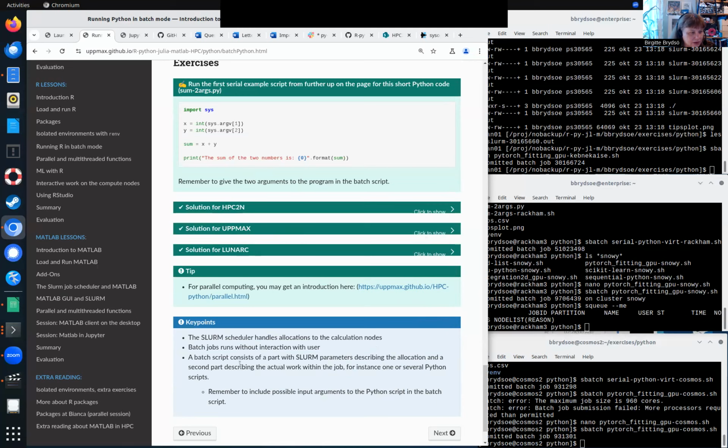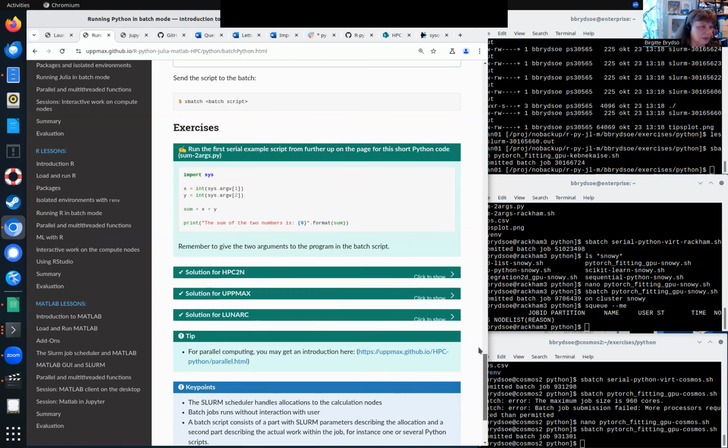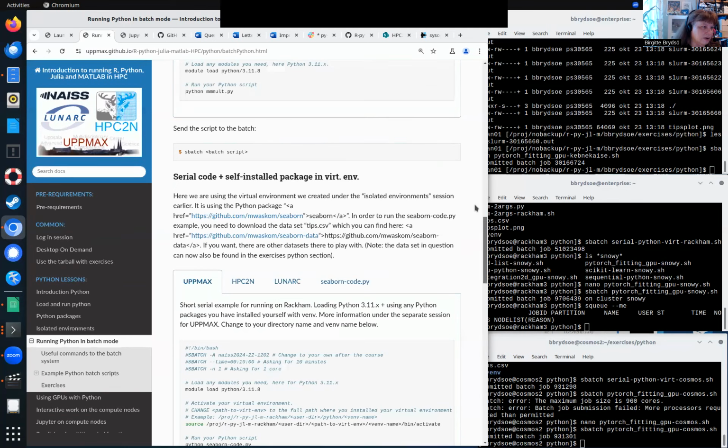So the key points here was the Slurm scheduler handles the allocations to the computation or calculation nodes. The batch job runs without interaction with the user. A batch script consists of a part with Slurm parameters describing the allocation and a second part describing the actual work within the job, for instance, one or several Python scripts. And pay attention, you need to include possible input arguments to the Python script in the batch script, since you cannot interact with it.